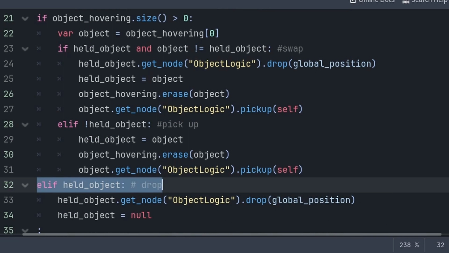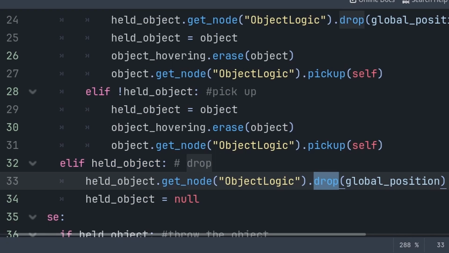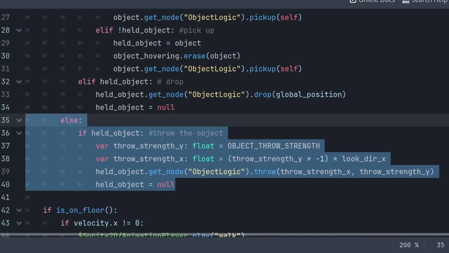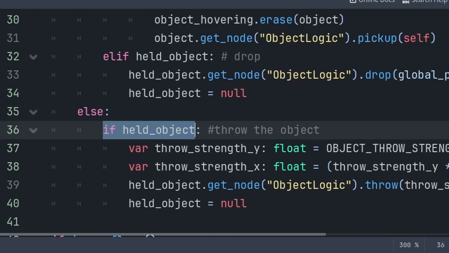In the case that there are no objects in the array, then we check if we are currently holding an object. Then to drop it, we call the drop function on the current held object and set held object to null. If we are not holding the down key, meaning that we are trying to throw an object, then we check if we are holding an object to throw.